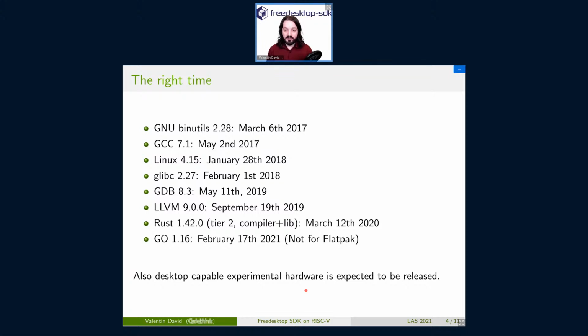It's the right time for us to get Freedesktop SDK to RISC-V because we know that it will be used. First, all the main parts of free software have been ported to RISC-V. Things started to be merged upstream in 2017 with Linux and GCC, and then later we got everything we needed. Recently, the last big piece for us was merged, which was Go. It's not part of the Flatpak runtime, but we still depend on it for other things, like the GNOME OS work.